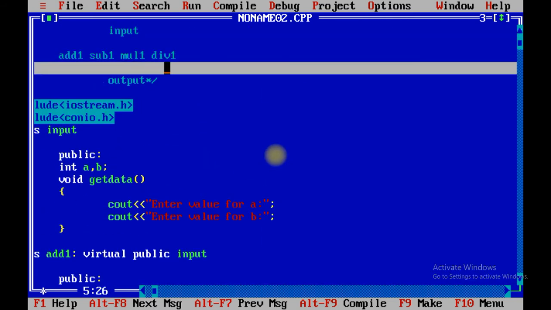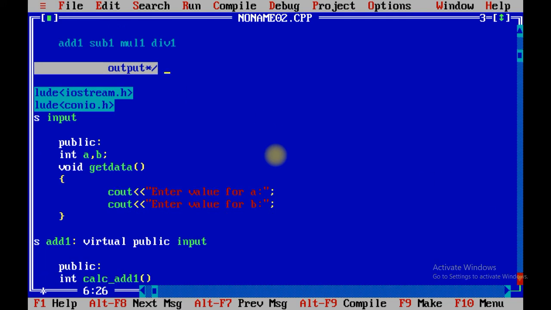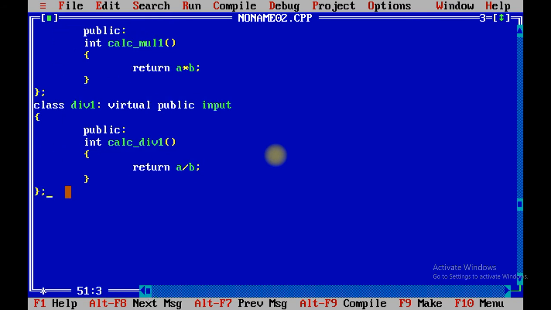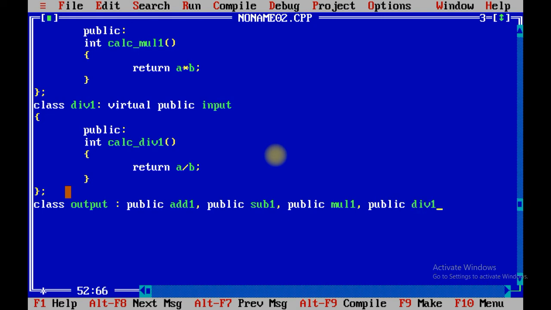Now it's time for the output. So let me develop the last class, which is called output, class output, but output can be defined using all the four classes, that is addition, subtraction, multiplication and division. So public add1, public subtraction 1, public multiplication 1 and public division 1.